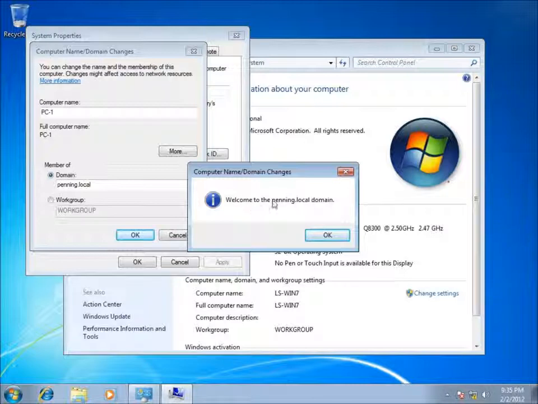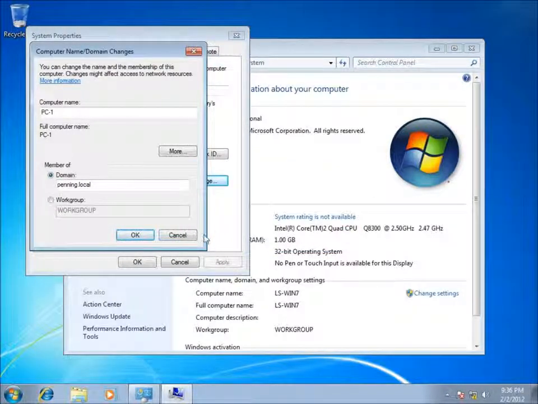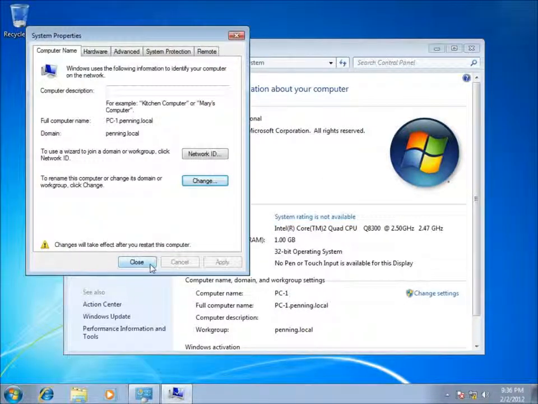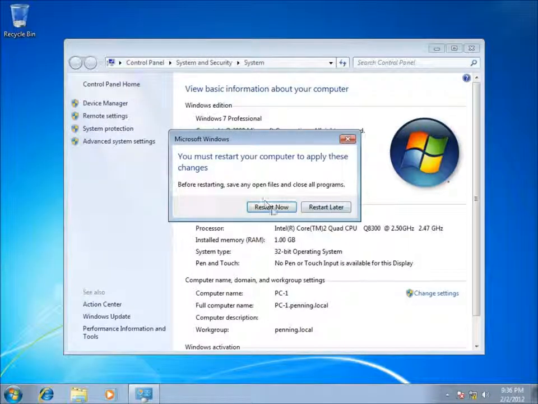And you can see that I've got the little welcome to the pending.local domain. I'm going to go ahead and hit OK. And it's going to tell me I need to restart my computer from this point on in order for the settings to take effect. And so I'm going to hit close, and we're going to restart now.